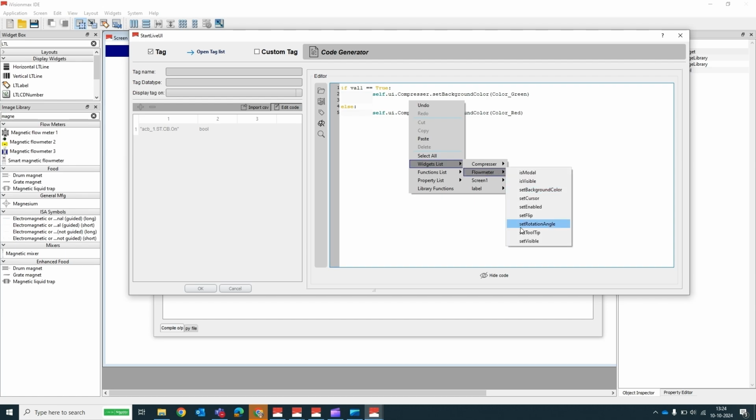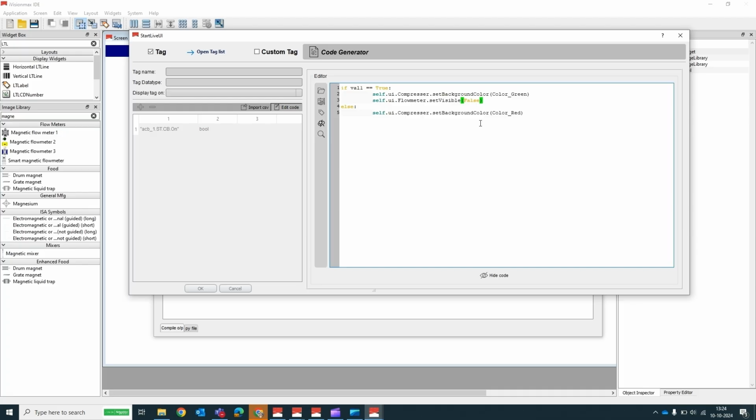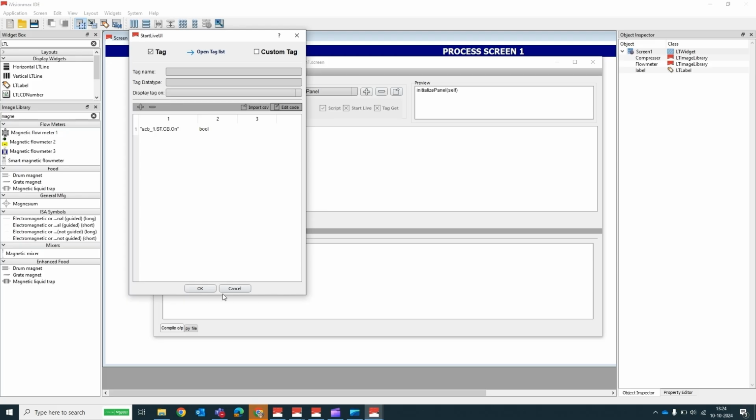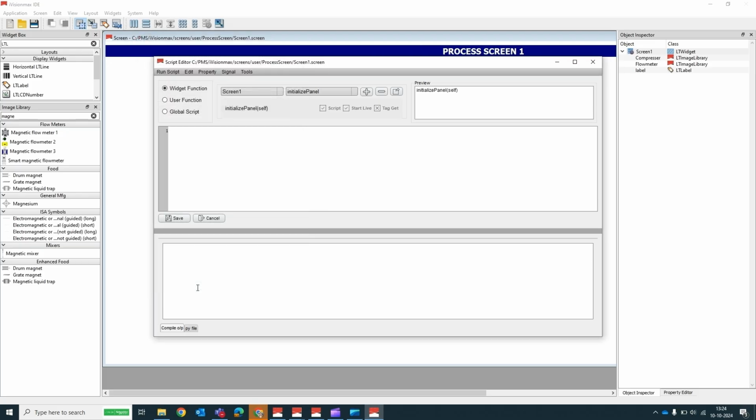And do the changes as shown. Repeat the same process for else part. Click on Hide Code, Save, OK. Click on Edit Code, OK, and click on Save.